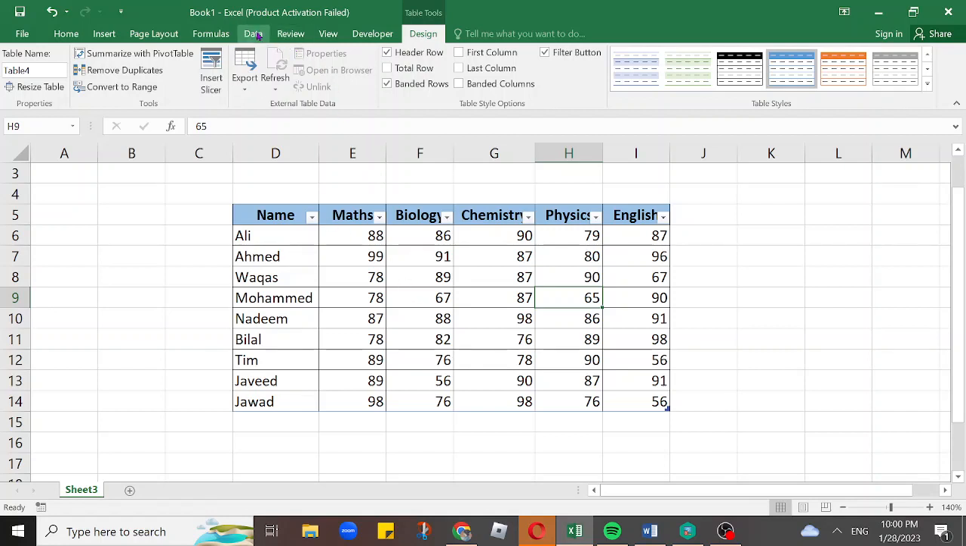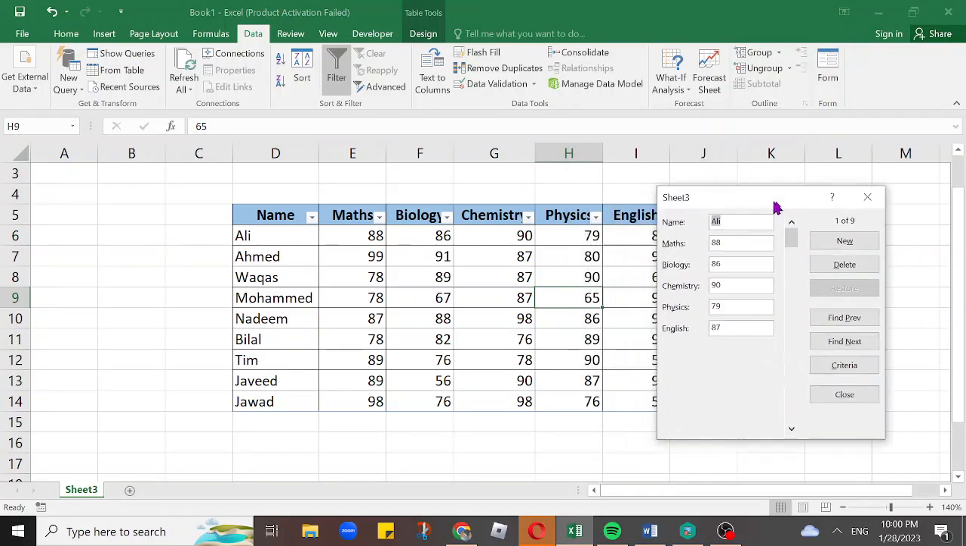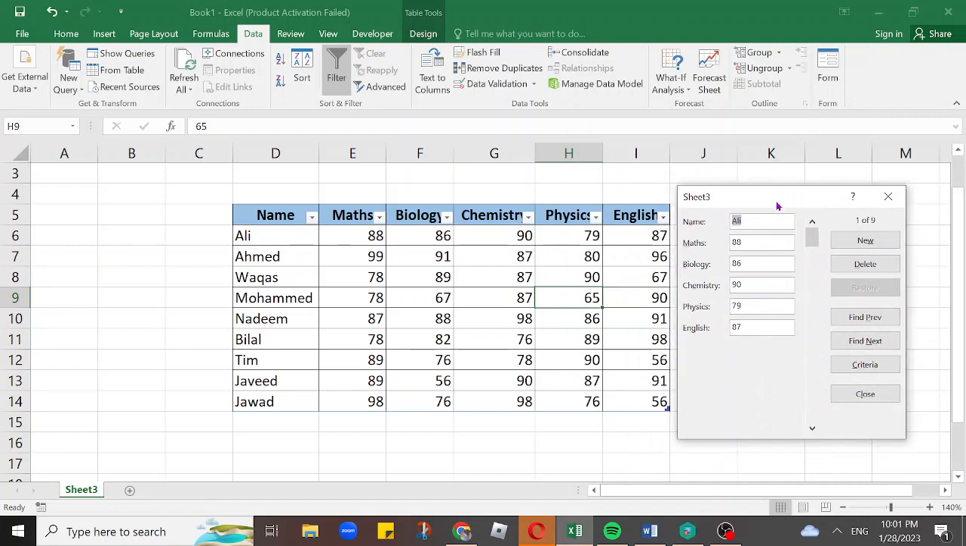After creating the table, we can use the form. Go to Data, where we have enabled the form command. Click. You can see the form is in front of us. It already picked all our headings: name, maths, biology, chemistry, physics, English. All headings are there, and it is showing record number 1.